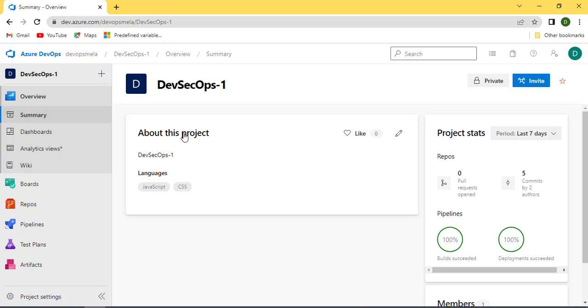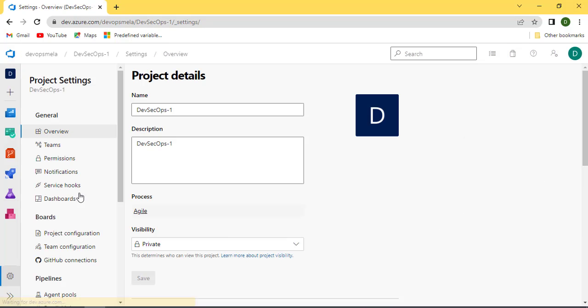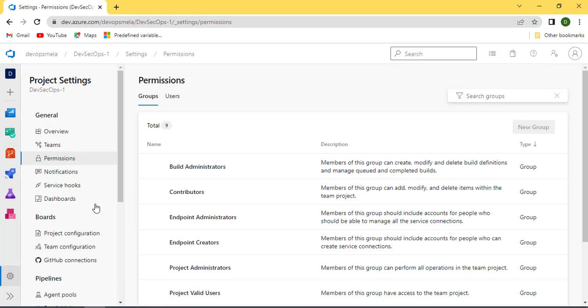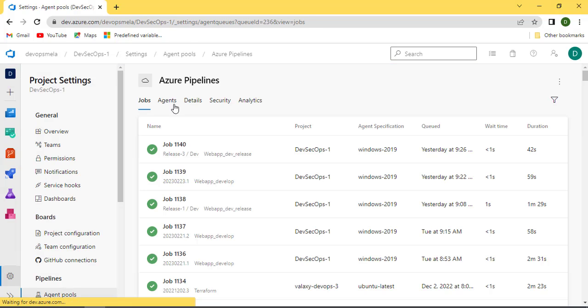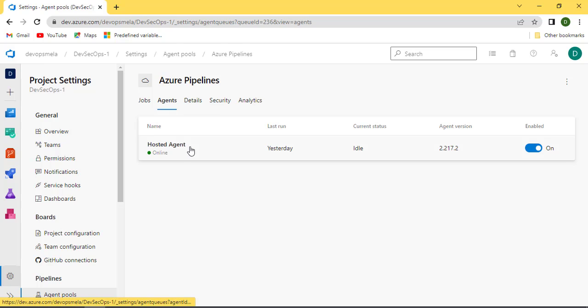Okay, now let's go back to the project settings, go to agent pools again, and this is the hosted agent. Now this is the name of my agent, guys. This is the name of the pool. In that pool I have this agent running, which is online right now. Last we executed something that was yesterday.